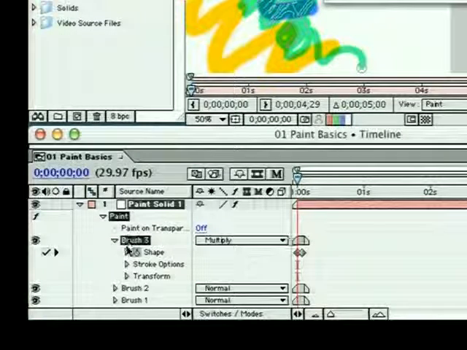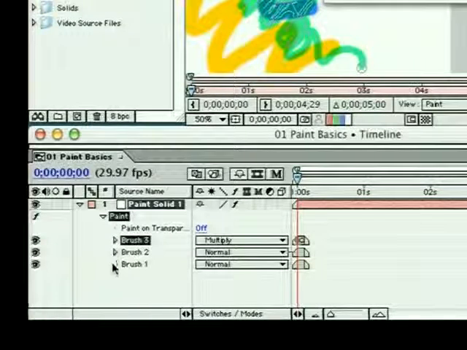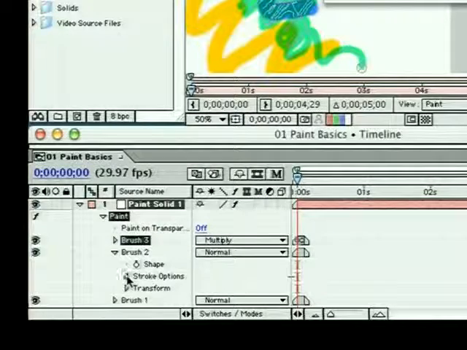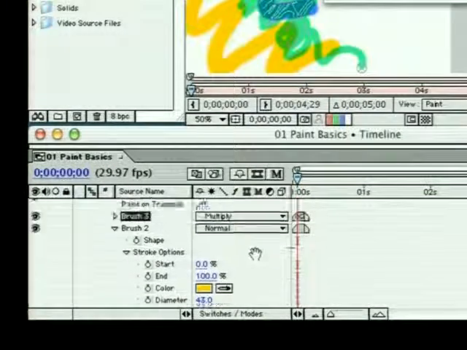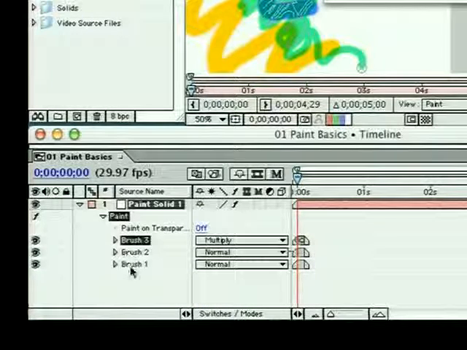And don't forget, they are on a brush by brush basis. If I just close that one up, let's go to brush 2, stroke options. You can see there's a whole extra set there for that particular brush stroke as well. So do bear that in mind. Every single brush has its own settings.